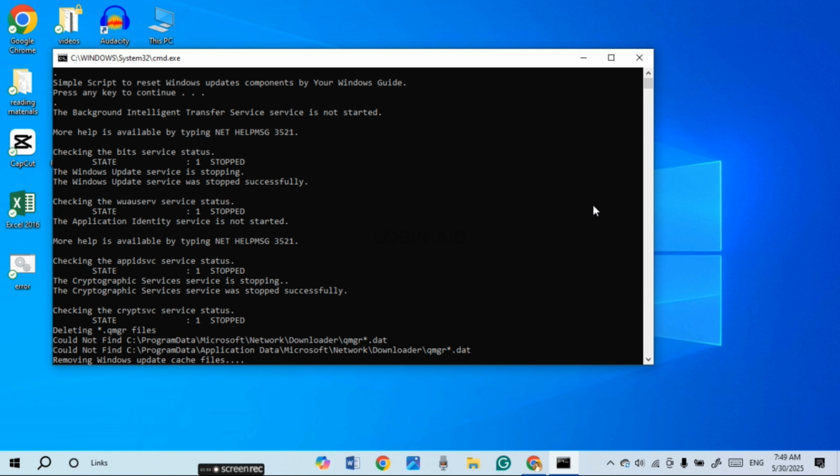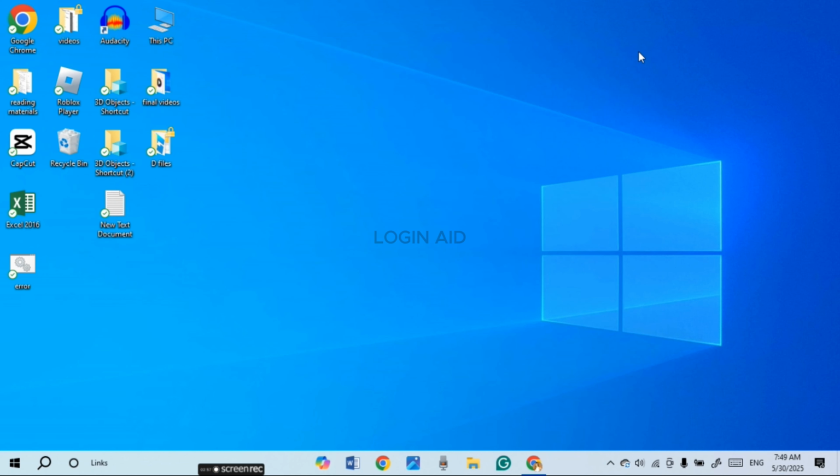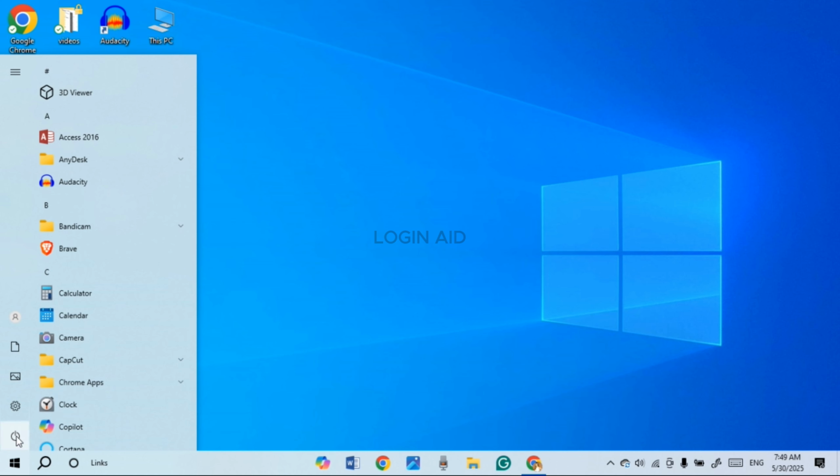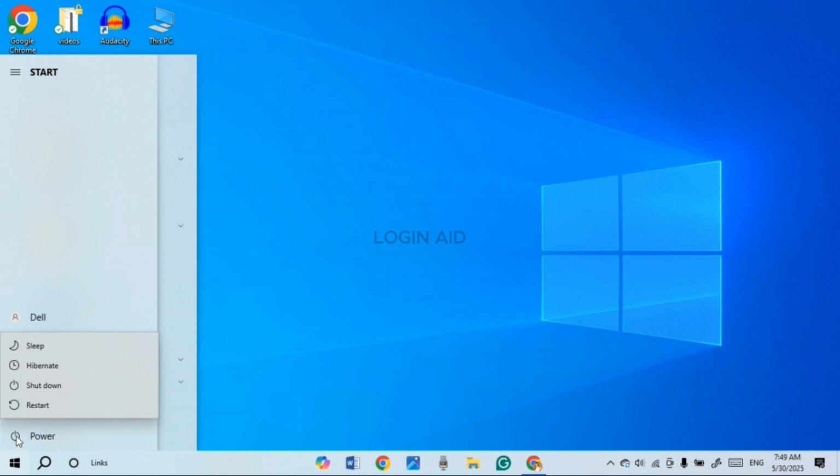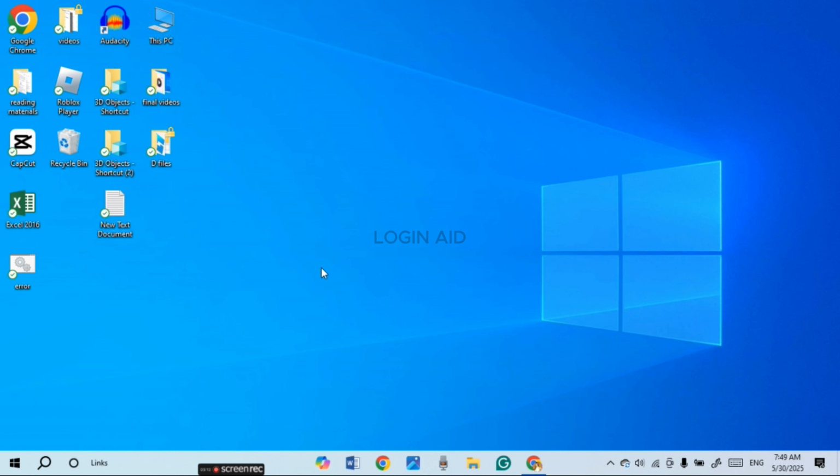After the full process has been completed, you can simply close it. Now make sure to restart the device. Click on the start icon that you can see at the taskbar. Click on the power button. Now make sure to click on the option Restart and your device will be restarted. After that, your problem can be solved.